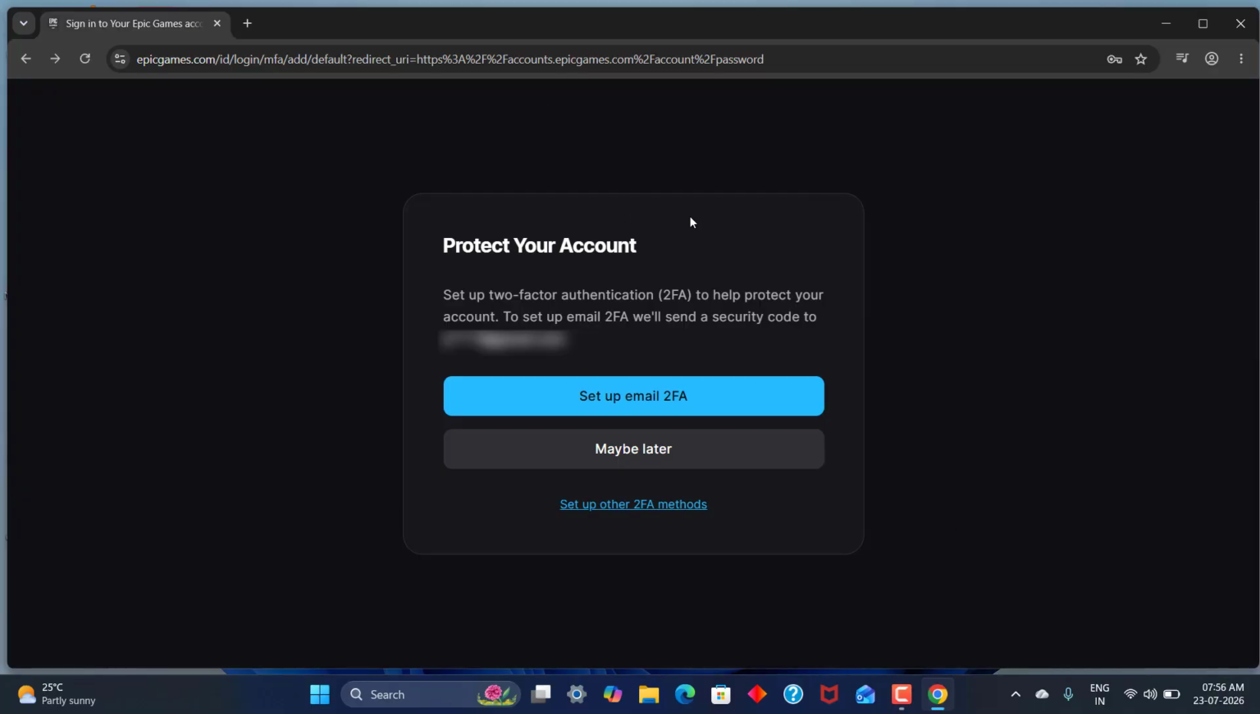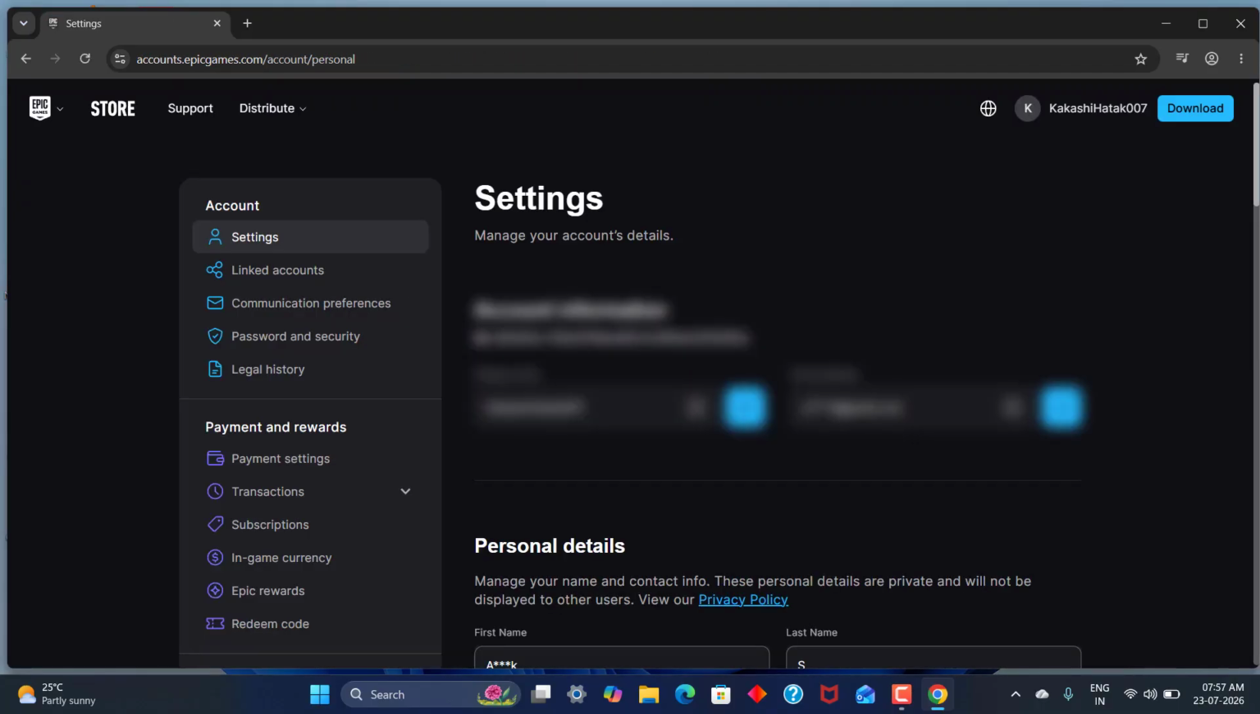Sometimes it will automatically ask you to set up two-factor authentication. If it's asking, you can click set up email two-factor authentication or else set up another two-factor method. If it's not asking, then you can go inside. Epic Games account successfully logged in.